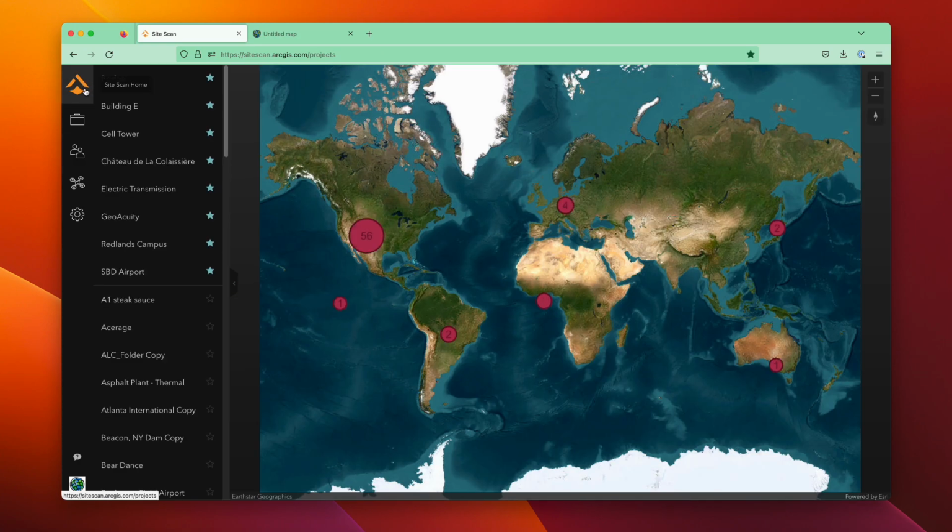Now, what this feature does is it creates a shareable URL that can be used to display the orthomosaics that have been processed in SiteScan into a web map or a map inside of ArcGIS Pro.